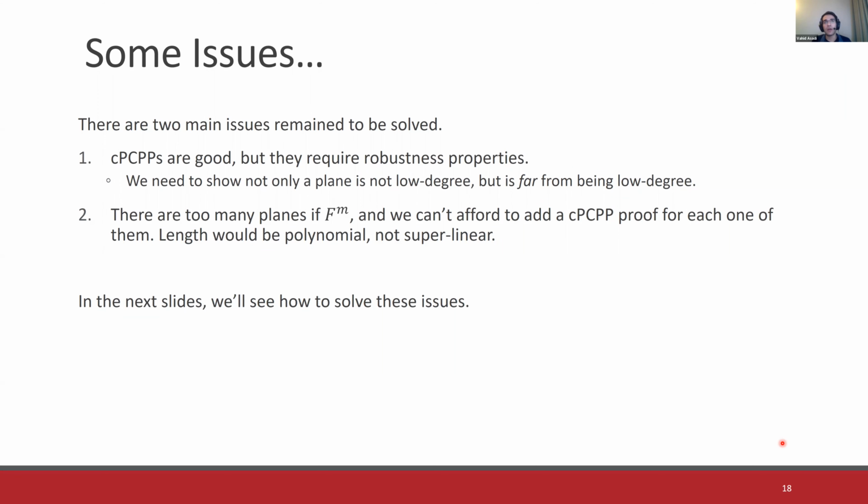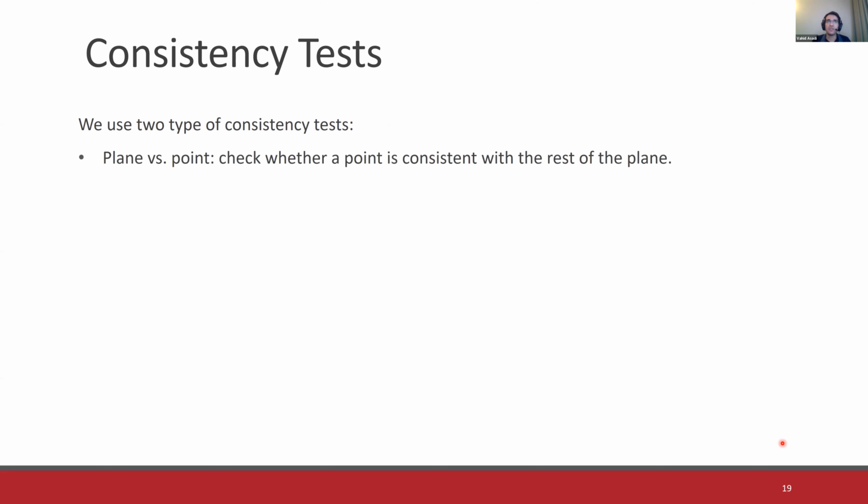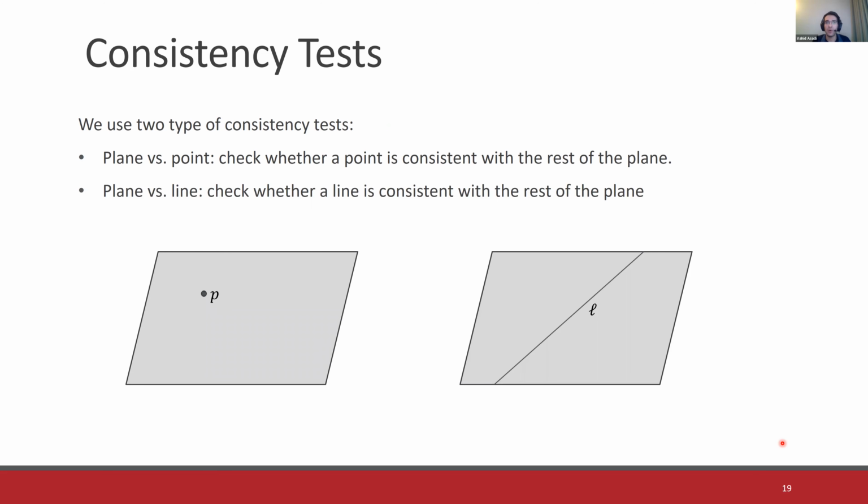So now instead of reading all these planes to check whether they're low degree or not, we need to make sure that they're far from being low degree. And we are going to check that using some consistency tests. Okay, so we define two types of consistency tests. The first one is plane versus point: we check whether a plane is consistent with a point inside it. And the second one is plane versus line: we check whether some line inside the plane is consistent with the rest of the points in the plane.